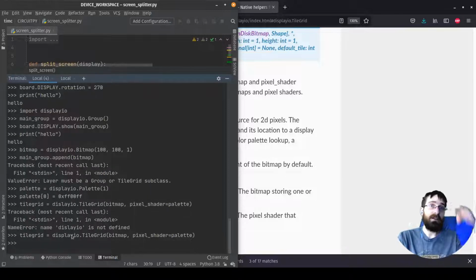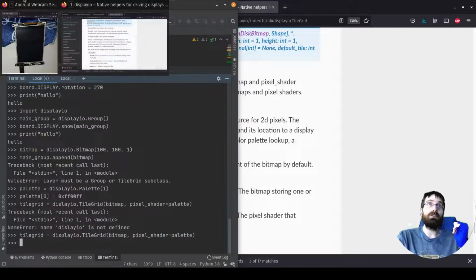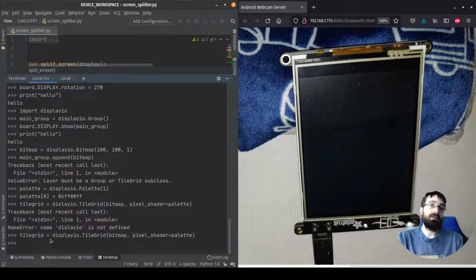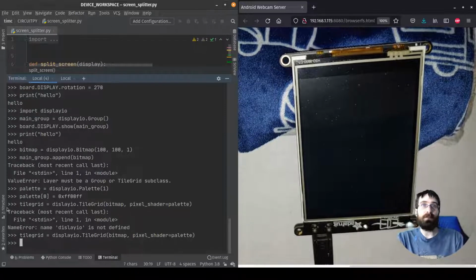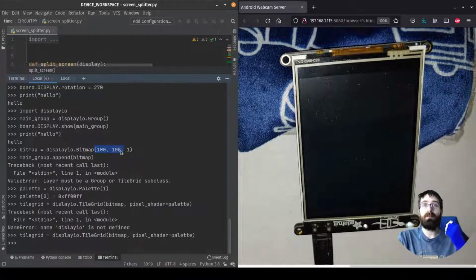There we go. So now we have a tile grid, and again, that's connecting together our bitmap and our palette. We brought those two things together, and now we can add it to the group, which means that we can show it on the display. Well, let's add something to it first. So let's say we want to manipulate our bitmap now. Our bitmap is 100 by 100 pixels, and we can either have a color at a certain pixel or not. And one of the ways that we set which pixels do have colors is by going bitmap. We can access it.